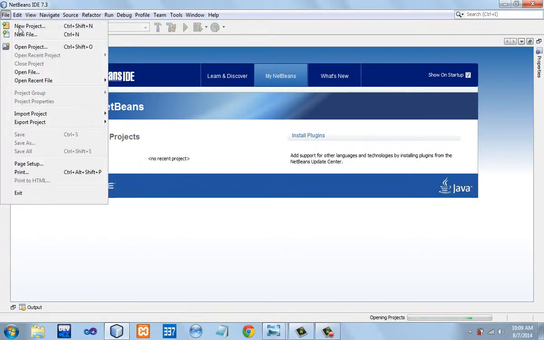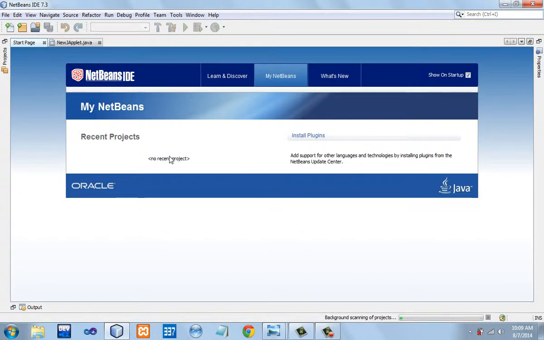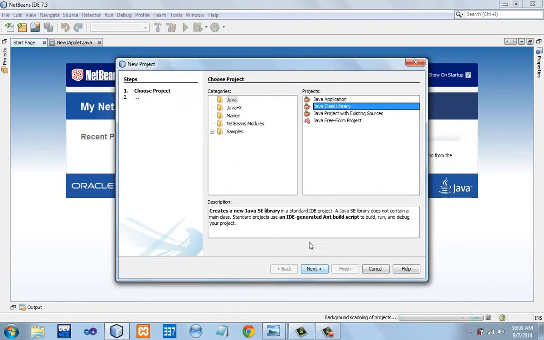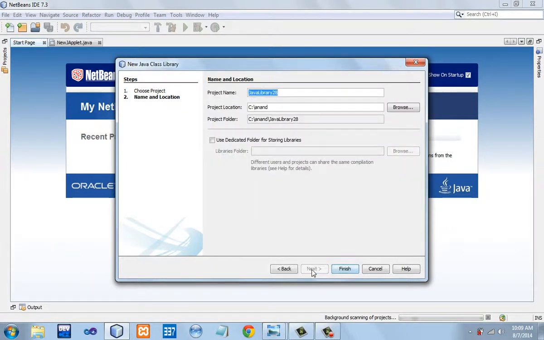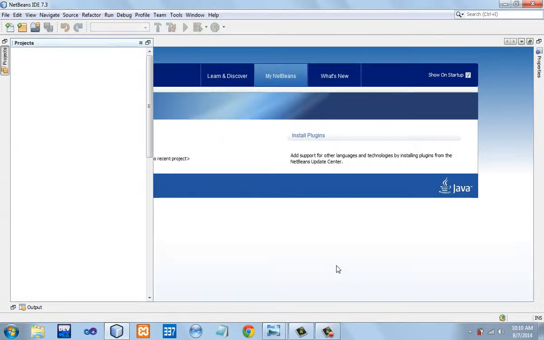Go to File, New, Project. File, New, and Java class library. This is the type of the project that we are going to choose. Then click on Next. I have named the project as AN55.